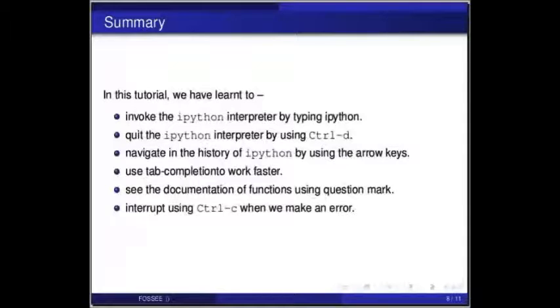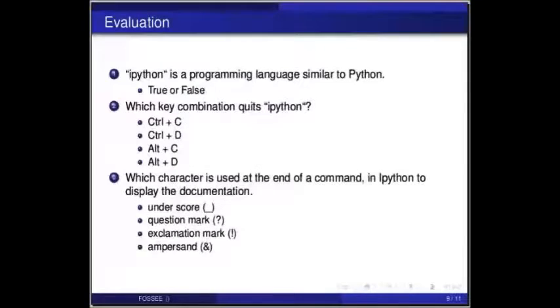Here are some self-assessment questions for you to solve. iPython is a programming language similar to Python. True or false? Second one, which key combination quits iPython? Ctrl C, Ctrl D, Alt C, Alt D. And the last one, which character is used at the end of a command in iPython to display the documentation? Underscore, question mark, exclamation mark, ampersand.